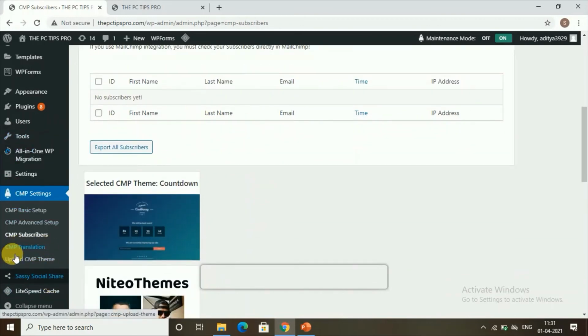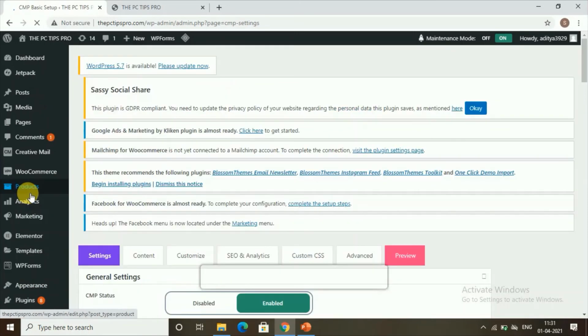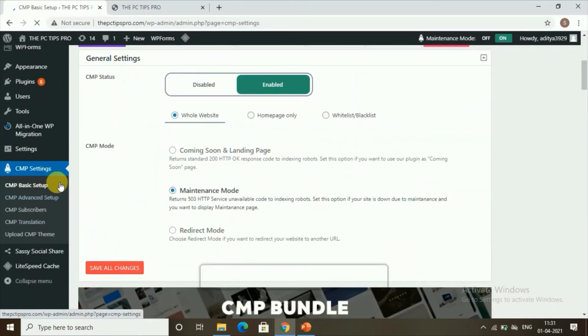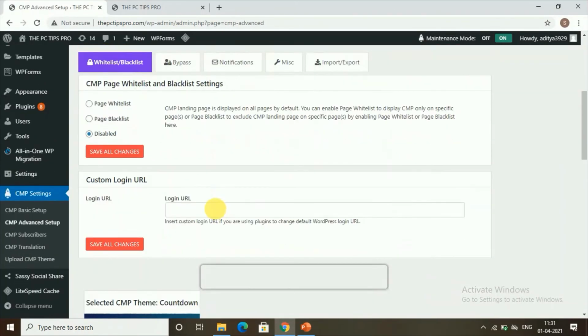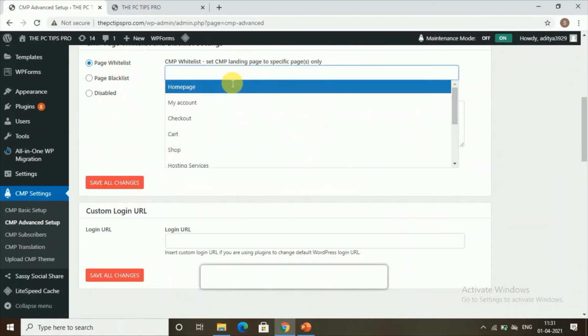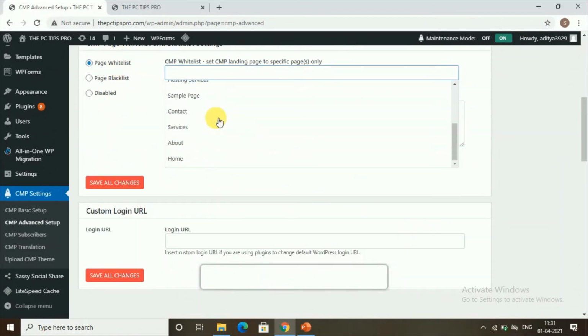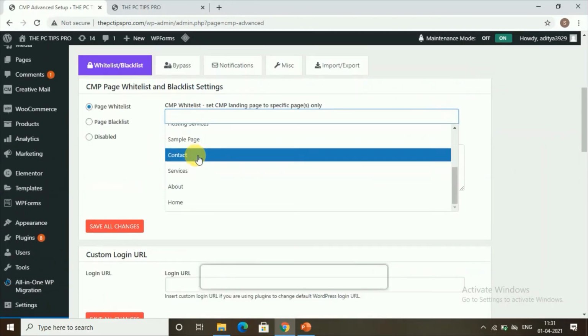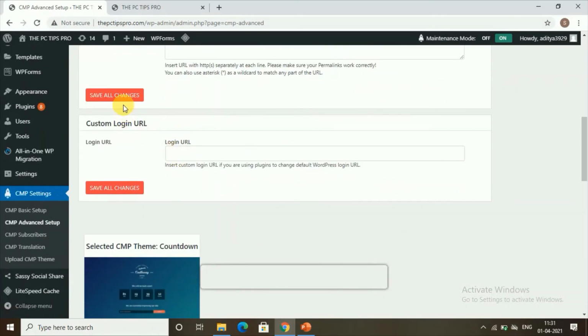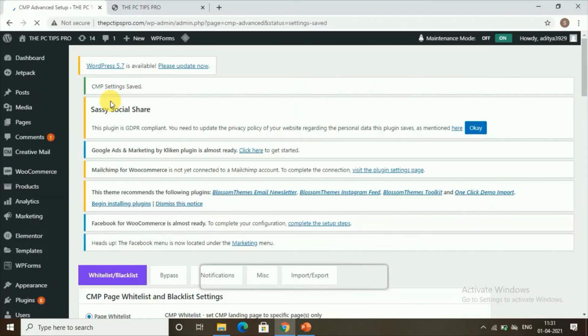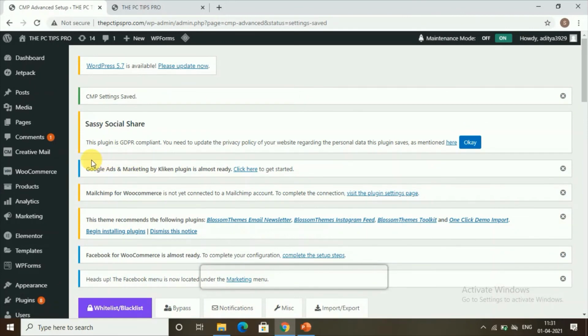And what if you want to put a specific page on maintenance mode? When you want to do that, just click on CMP Settings, then go to Advanced Settings, and here click on Page Whitelist. When you click over here, you find many options that you can put under maintenance mode. If I want to put this contact page under maintenance mode, I click on Save All Changes, and then your contact page will be under maintenance mode.